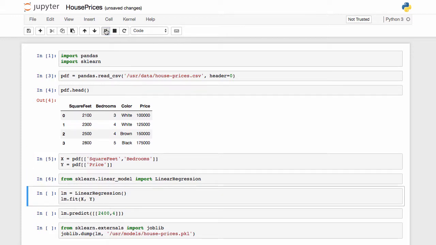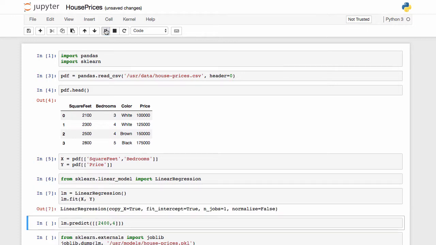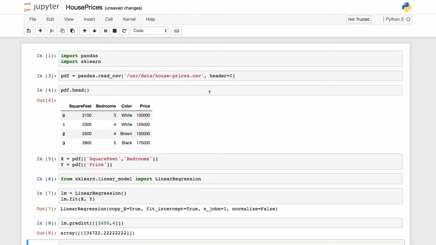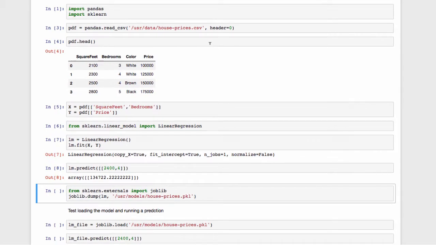Just like the last tutorial, we're going to use linear regression. We're just using the linear regression class out of the scikit-learn linear model package here, with defaults. So we're not adding anything special. We're not tweaking it in any way. And then we're just going to call fit, passing in our features and our label. And then we can make a quick prediction in here. So this model predicts that a house with square foot of 2,400 and 4 bedrooms is valued at $134,722.